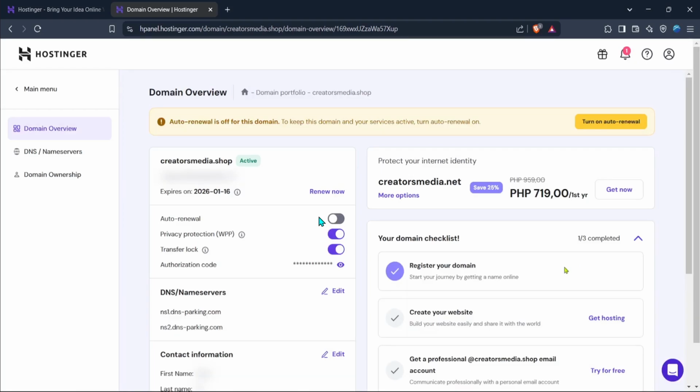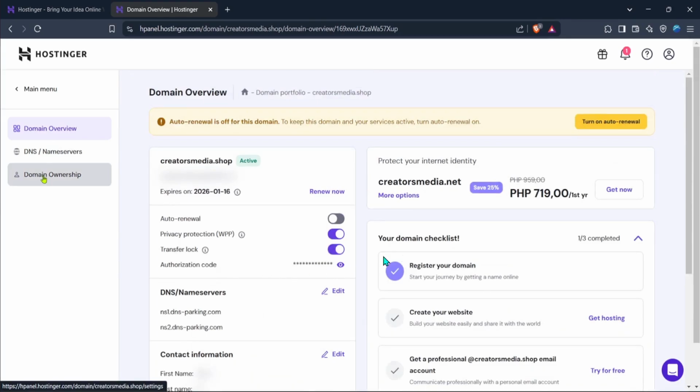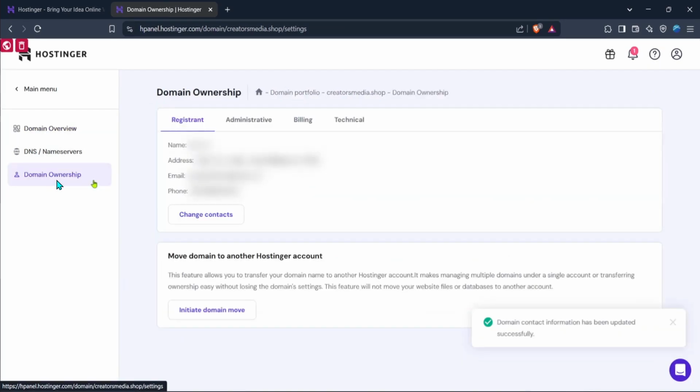Now look for the section labeled Domain Ownership. This is the area where you can complete the verification process. Click on Domain Ownership, and Hostinger will guide you through the steps needed to confirm that the domain belongs to you. Depending on the setup, you may be asked to verify through email, DNS records, or a simple confirmation link. Hostinger will clearly display the method required for your domain. Follow the instructions shown on the screen.